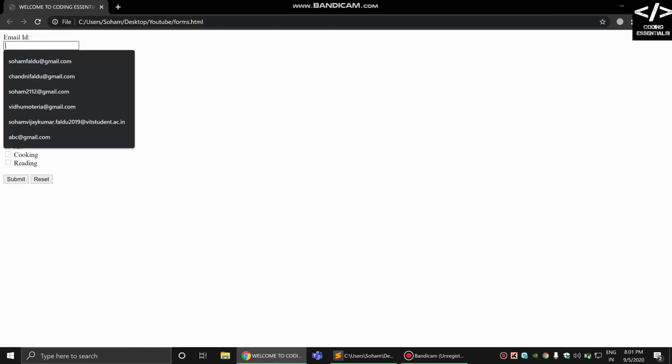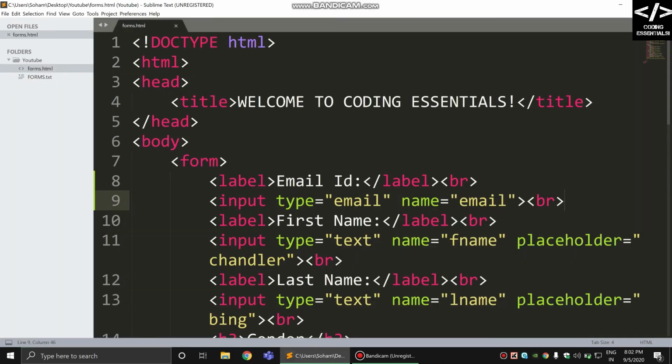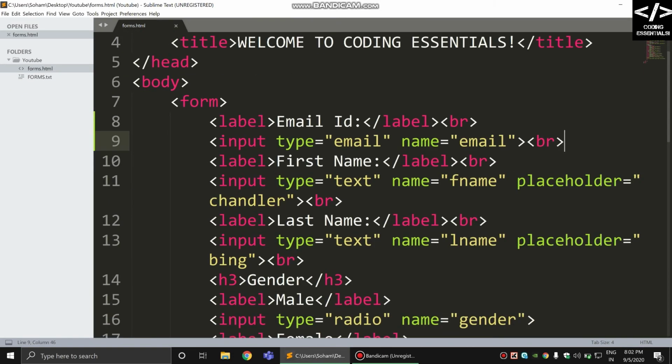Okay, so here XYZ, and we will submit. It won't accept it because it will give an error that please include at the rate. If we write just at the rate, again it won't submit because it's incomplete. So abc.com, now if we submit, it won't show an error. So this is what the email type does. It will check the inputted data if it is right and sufficient to become an email address.